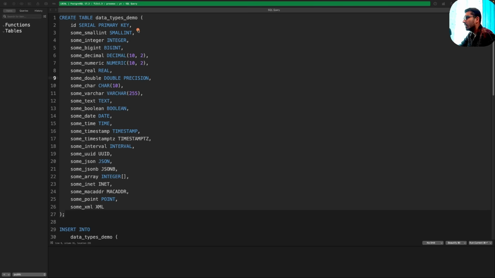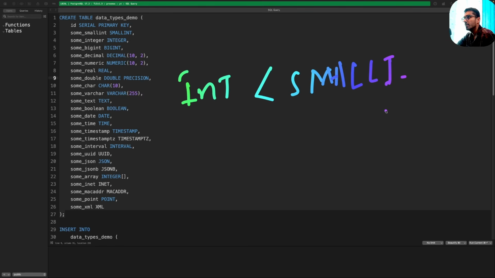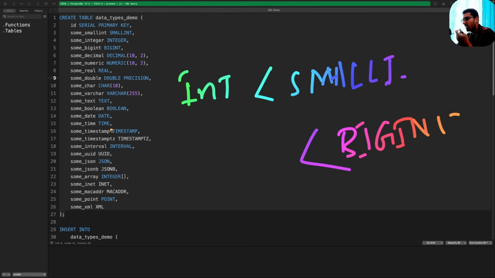Then we have small int, we have big int, and we have integer. All these three are basically integers, just that the capacity, as I said, the maximum number that you can store differs. This is how the scale works. We have small int, which is less than integer, which is less than big int. So depending on your need, you can either go with integer, small int, or big int.